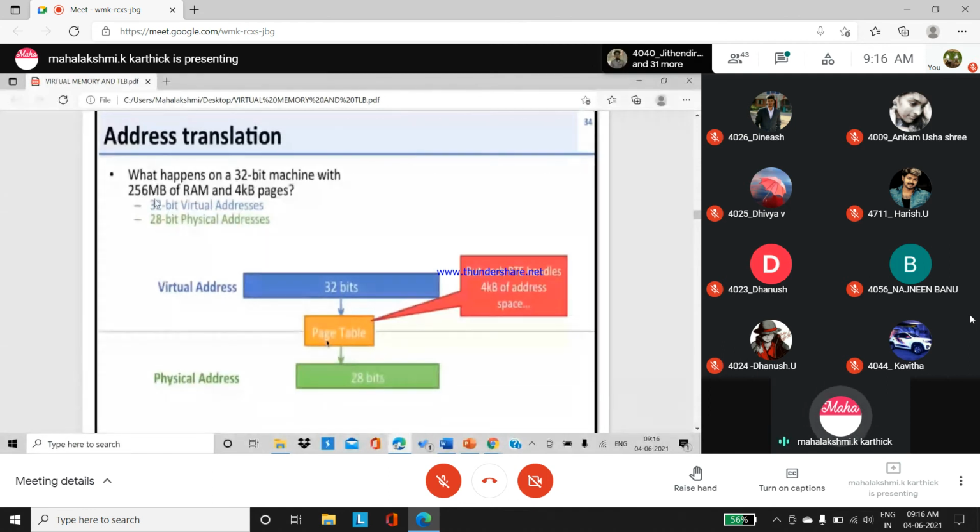This is MB in RAM. So you have to convert it to its bit representation, the 32-bit virtual address. 256 MB is represented as a 28-bit physical address. Convert this value into 4 KB bits.